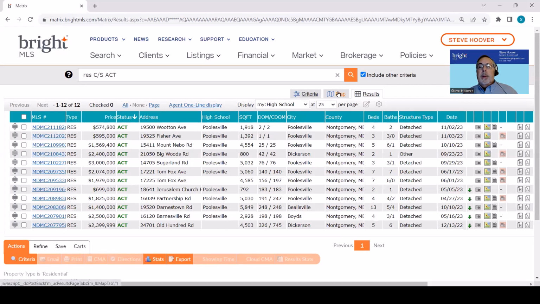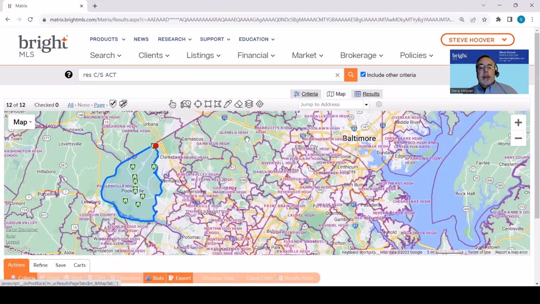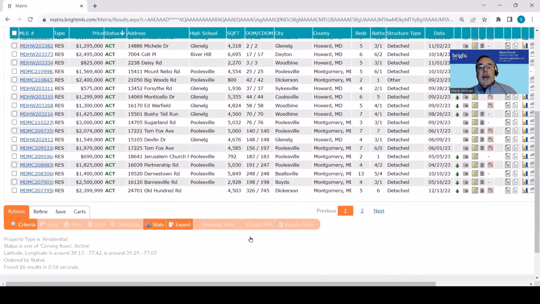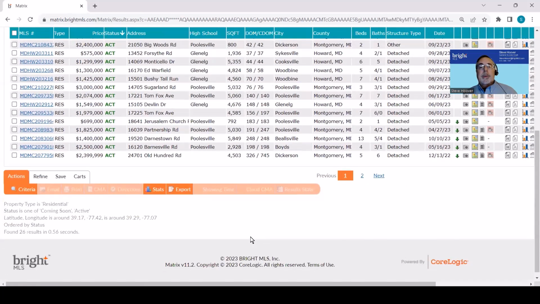Now, you can do more than one. So let's say you want a second high school to search for. So if I click there, and let's click up here. Again, notice it highlights all the properties within the school district. Let's go to results. And there we go. You can see the ones listed here. Okay, mixture of school districts.